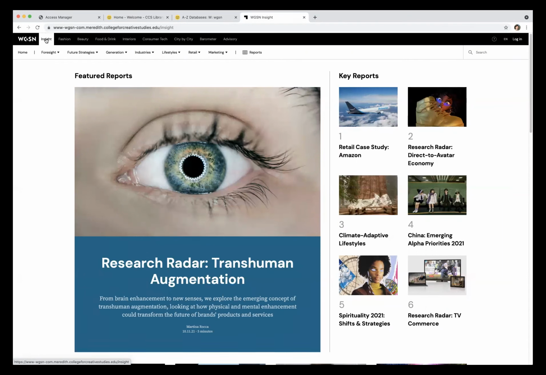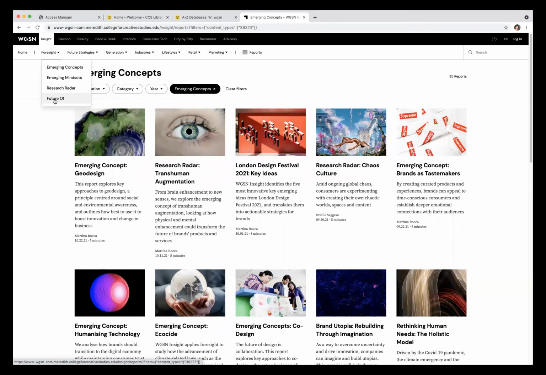You'll be given four options to investigate: emerging concepts, emerging mindsets, research radar, and future of. These are four different categories of relevant time-sensitive research compiled for your use. Back up at the menu bar, you will find a drop-down menu titled Future Strategies. Here you have access to macro forecasts and consumer forecasts. Under macro forecasts, you have access to big picture forecast reports, often looking forward several years. You have the ability to filter reports by generation, category, and year.